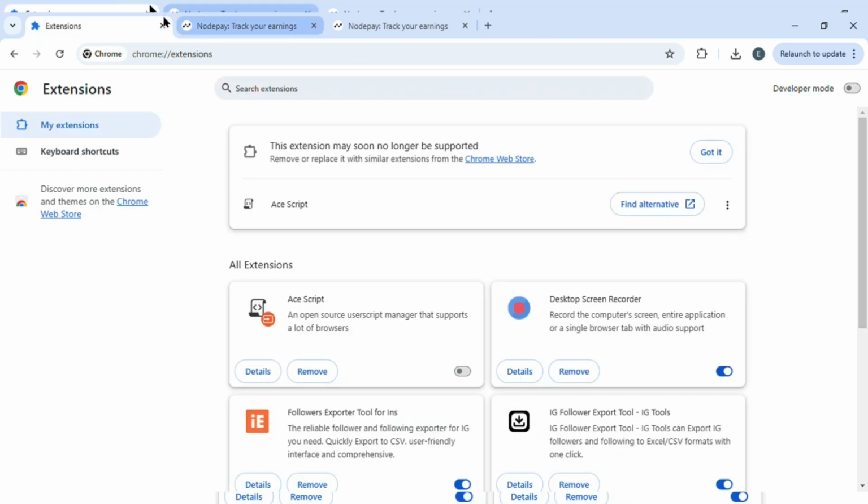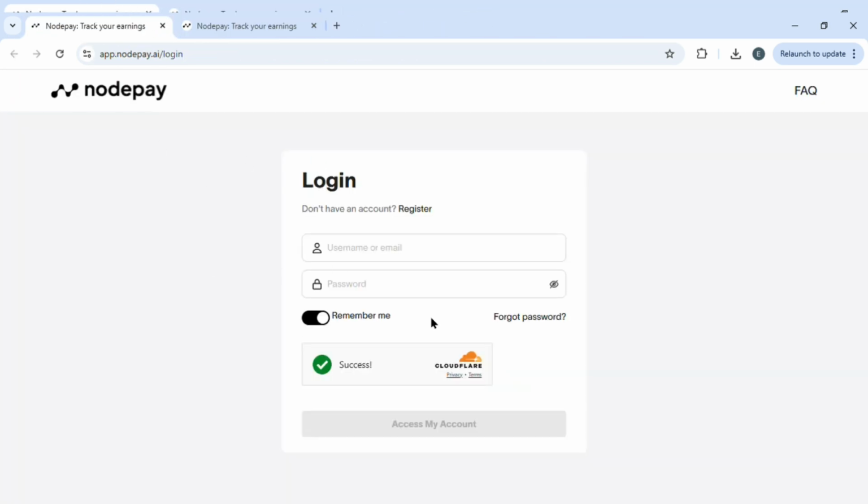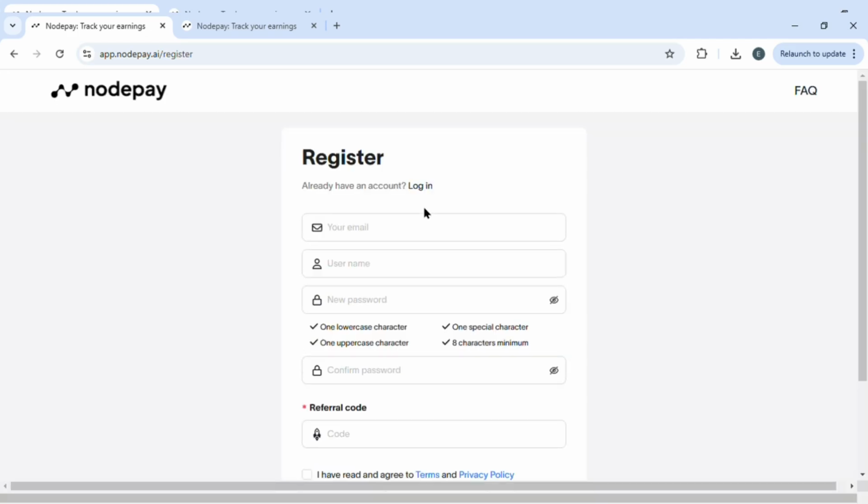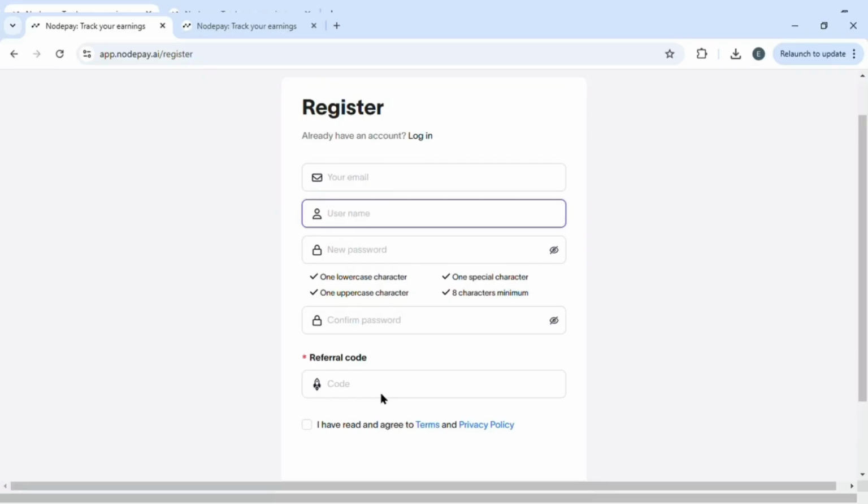So you have to add it to the Chrome, and once you've added it to the Chrome you can either log in, but if you don't have an account you can click on register in order to register to your Nodepay account. To register, simply click on register and you'll be redirected to this interface. You have to write down your email, username, password, confirm password, and you need to have a referral code in order to log into your Nodepay. Note that having a referral code is a must, or else you'll not be able to register yourself to Nodepay.